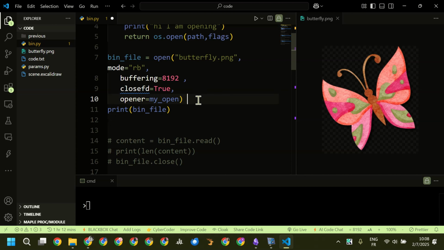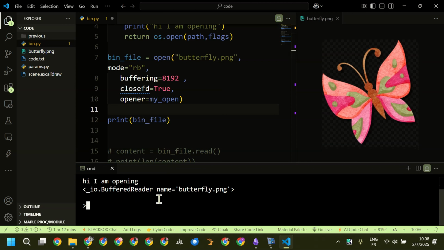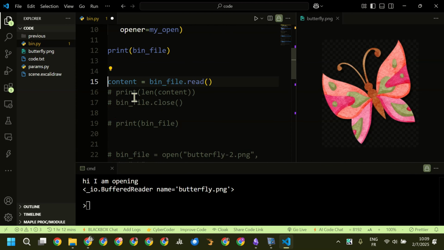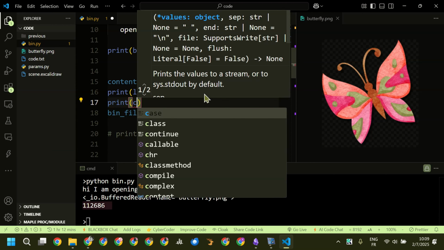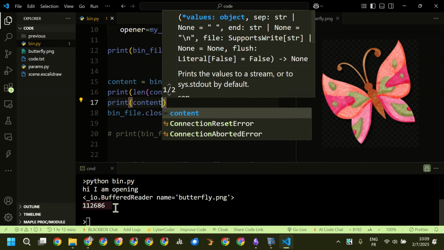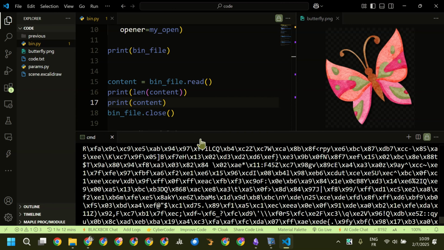If we open a file in reading mode, we get an object of type buffered reader. To read the content of the file, we can simply call read. We can also print the length of that content. We can also later print it on the console. So here is the buffered reader object, and here is the length of the file. We can print the content, but it will not be readable content. So this is the content of the butterfly.png file.